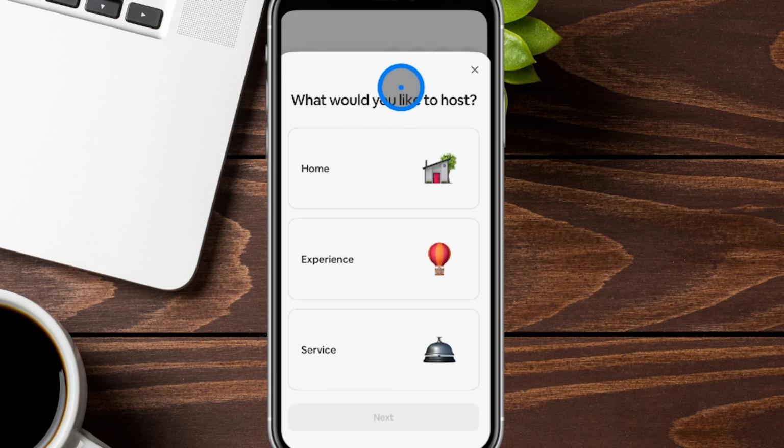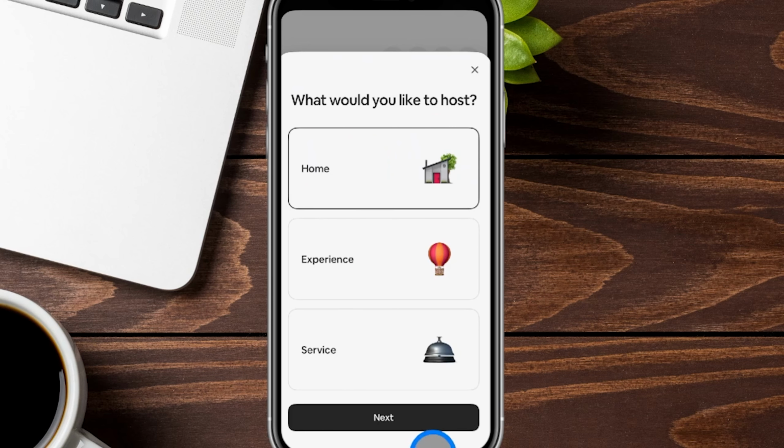Now from here, it's going to ask us how we would like to host. And we, of course, are going to do a home. Whether you're doing a split or the full home, this will be the option that you're going to choose. Once you go ahead and choose the home option, the next button at the very bottom is going to be highlighted. Let's go ahead and click on this.